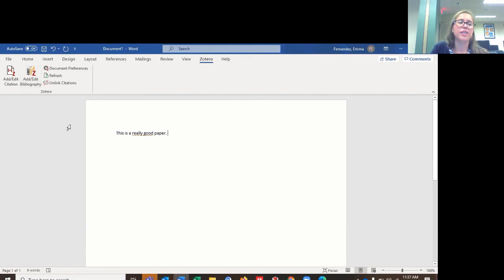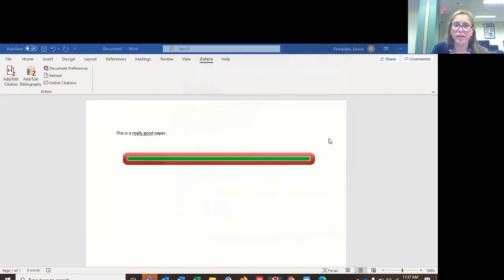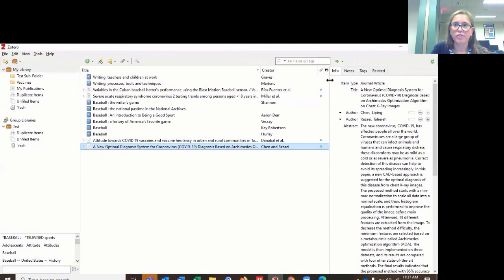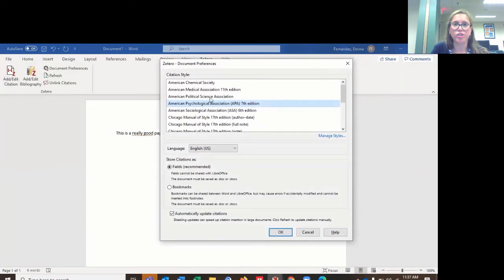So I've made this statement. We're quoting somebody. I can add or edit a citation. So you can change different citation styles. You have APA, Chicago, things like that. I use APA.